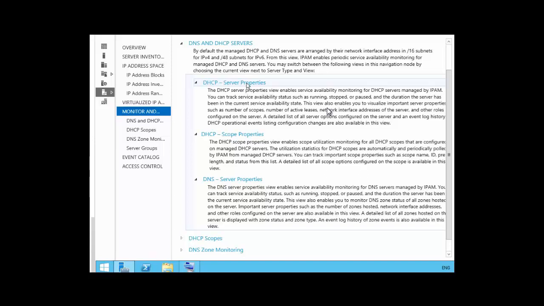We are also able to visualize important server properties such as the number of scopes in this particular view, number of active leases, network interface addresses of the server, and other roles that are configured on the server. For our scope properties, we're going to be able to view the utilization of all DHCP scopes that are configured and managed on the DHCP server.